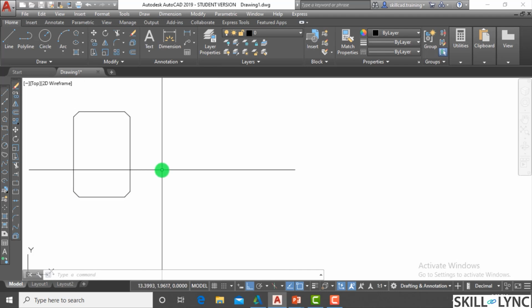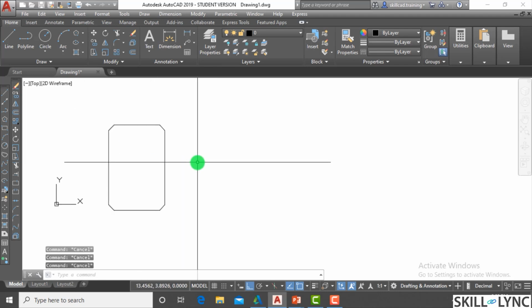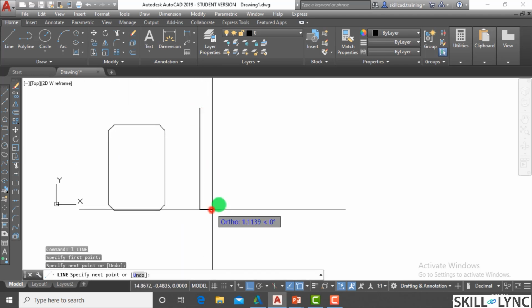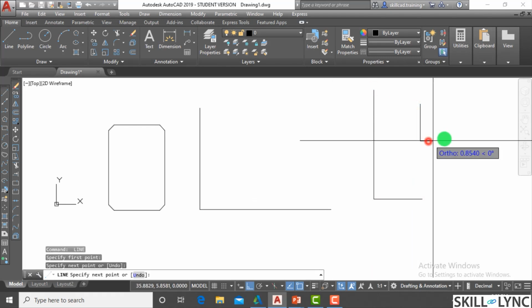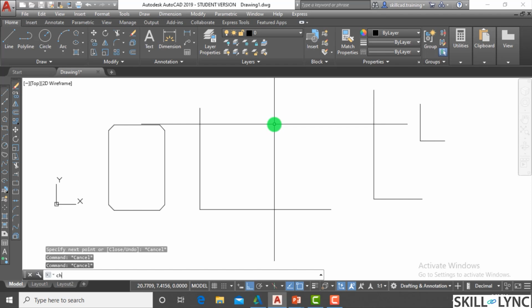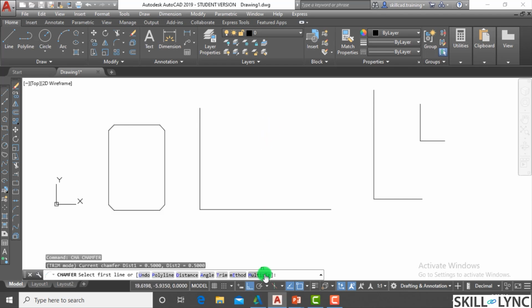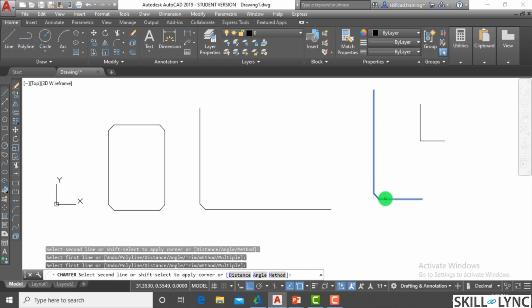Now, similar to fillet, the chamfer has a multiple option. So let's say I want to do chamfering randomly at many points. So go for a chamfer option and go for a multiple option. Right now, select it. Keep on doing it. So now you can keep working on chamfering on various objects.